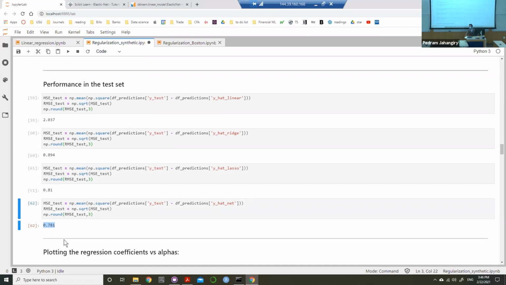Okay. And didn't you say there's no way to tell which one is going to perform better on a given data set? You just have to run. We're going to talk about it right now, right?